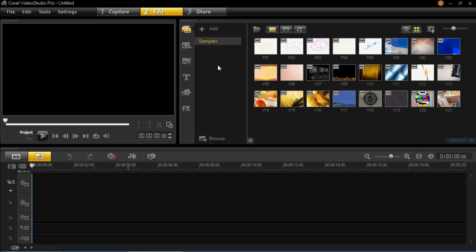So basically Smart Proxy is a function to allow you to edit larger files like HD files without having to make your computer process all of those files while you're editing it in the timeline. So what it will basically do is change that file into a smaller file so it can process it quickly, and it will give you a more fluid experience while you're editing your videos. So basically it will make the whole thing run smoother.